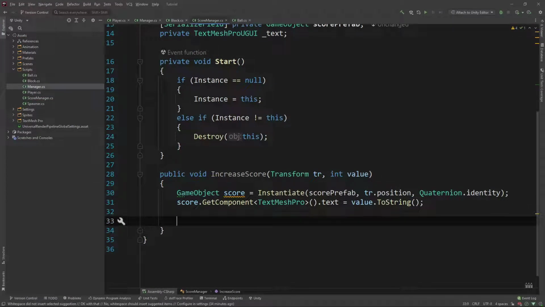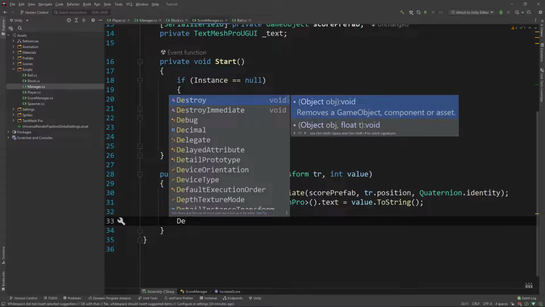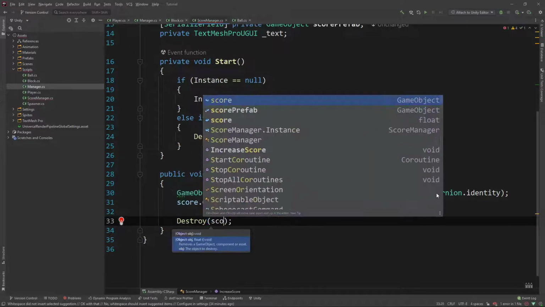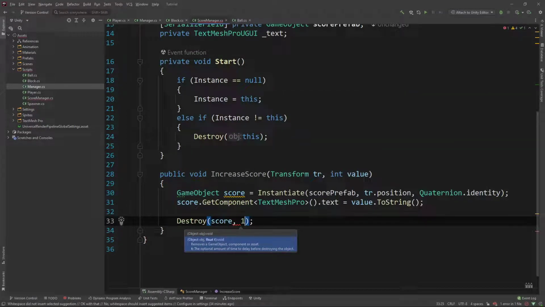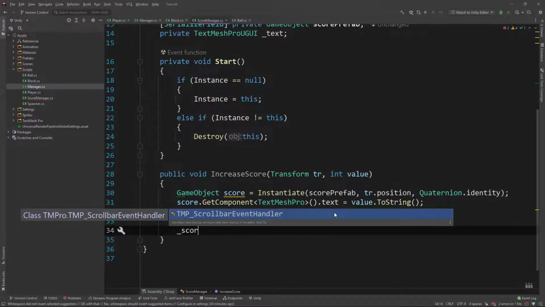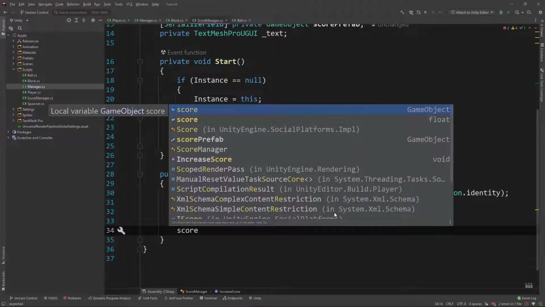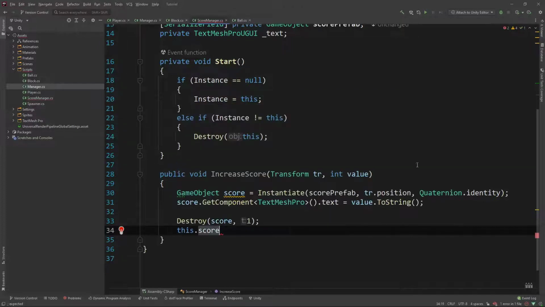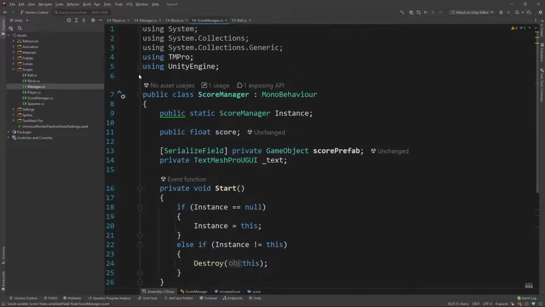And we will destroy it actually after 1 second, after its animation is over. So in order to do that, Destroy that score, and you can pass another number here, a float, and it will be the delay before destroying it. After that, we will increase the score value. So score plus equals the value.